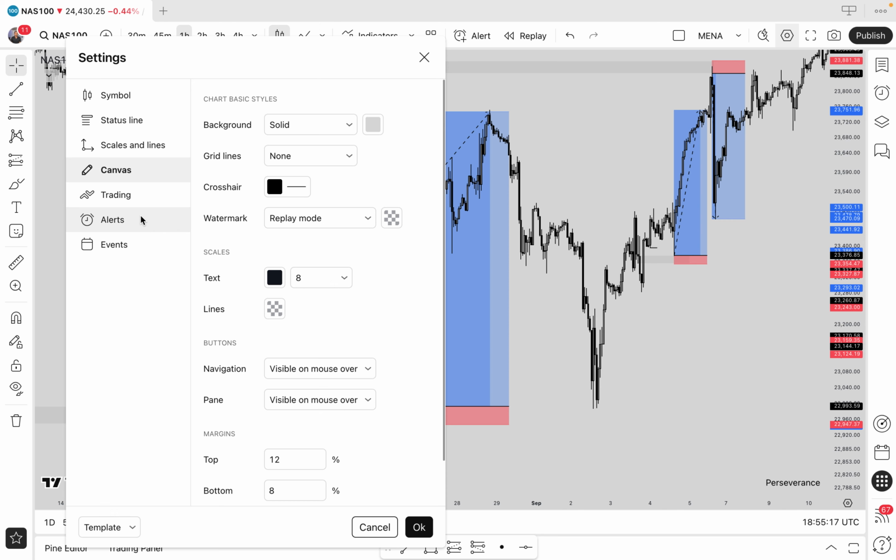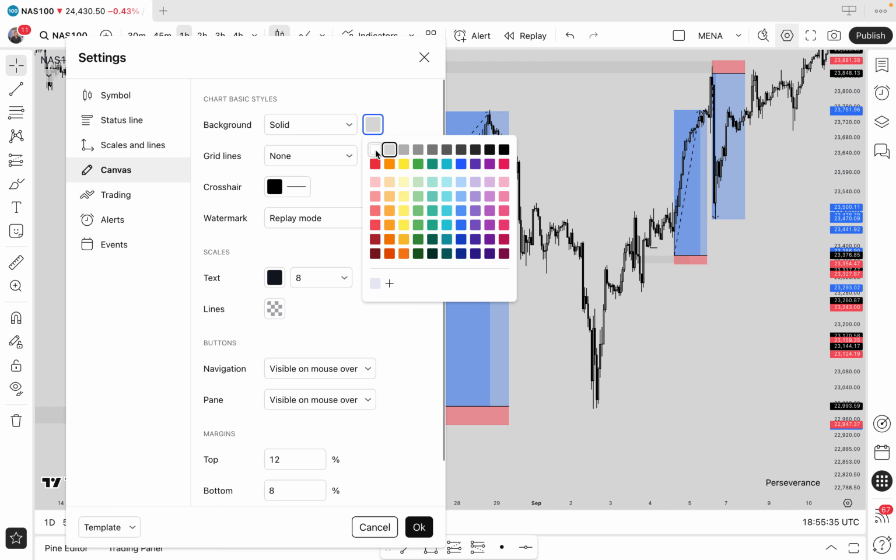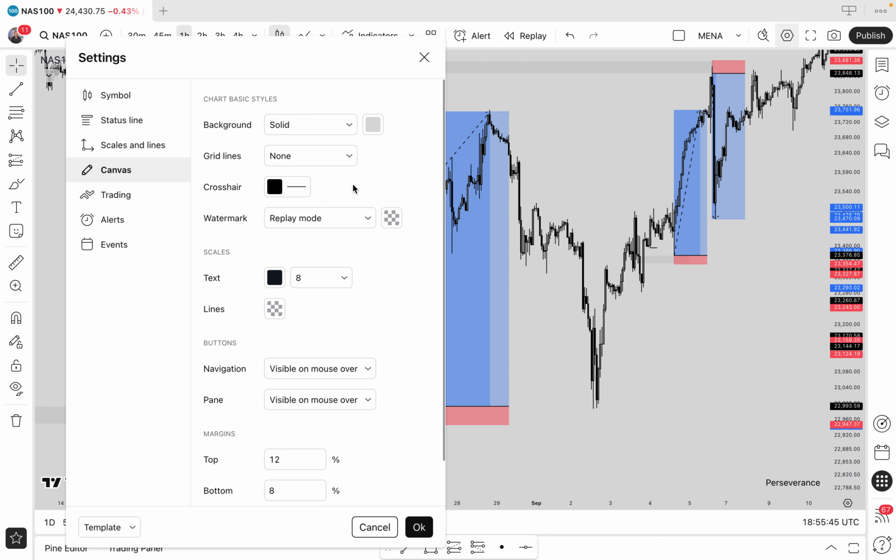Another thing you need to know is the background color. I normally use solid, which means it's going to display only one color. And the color for the background is the ash color. I use this particular one, just the one after the white one.